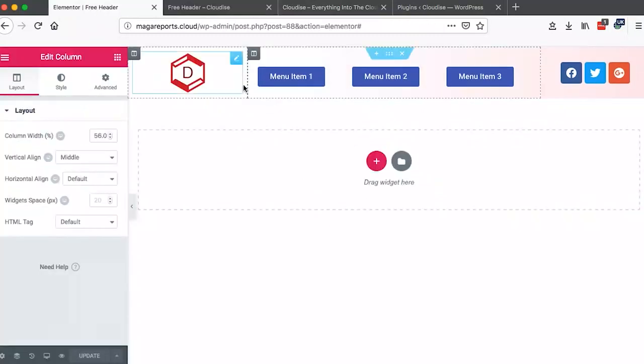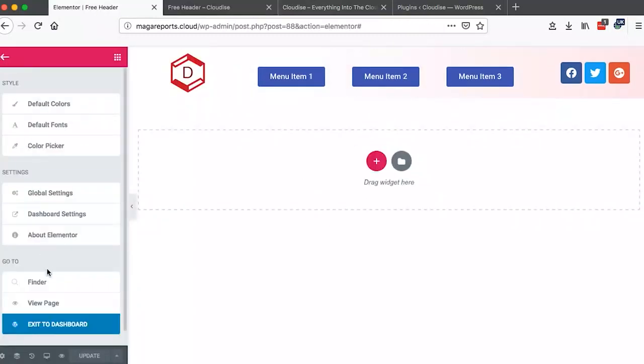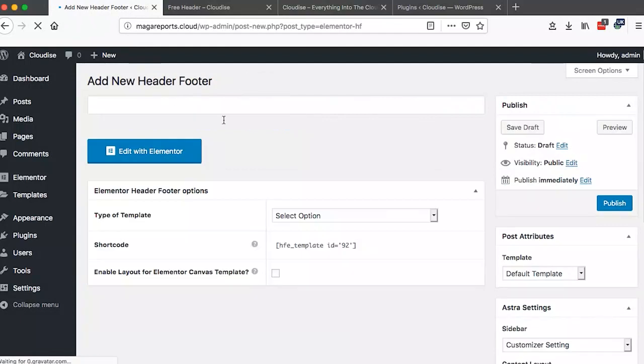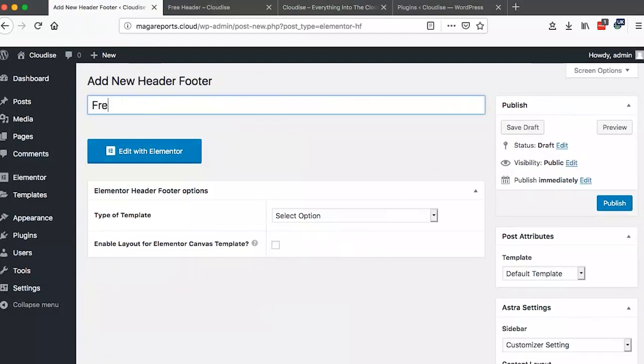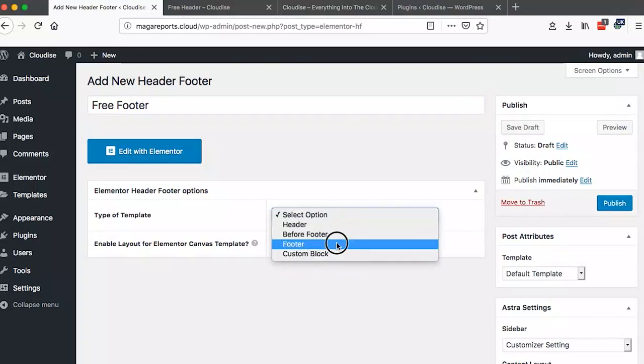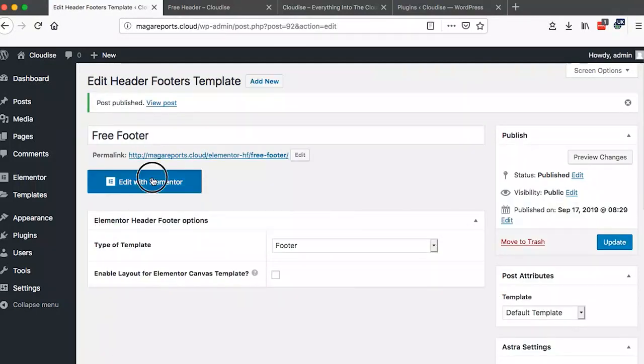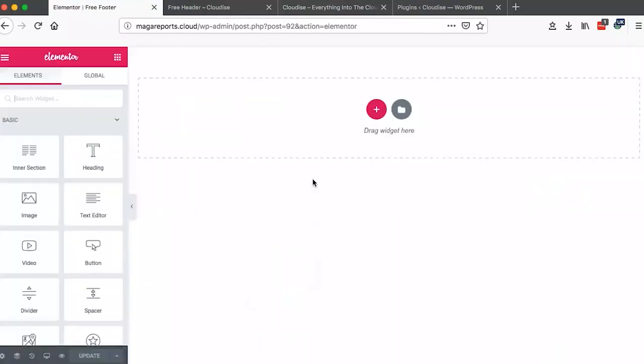Now that is done. Now let's go and create our footer. We are going to exit this to the dashboard. Then we are going to say new template, and then we are going to say free footer. Then we are going to select the footer option right here, which is the type of template, publish. Once published, then we are going to say edit with Elementor. Once we are here, then we can start creating our footer.